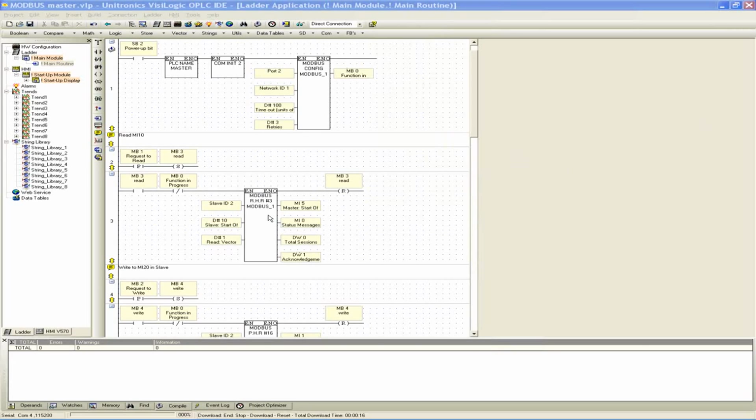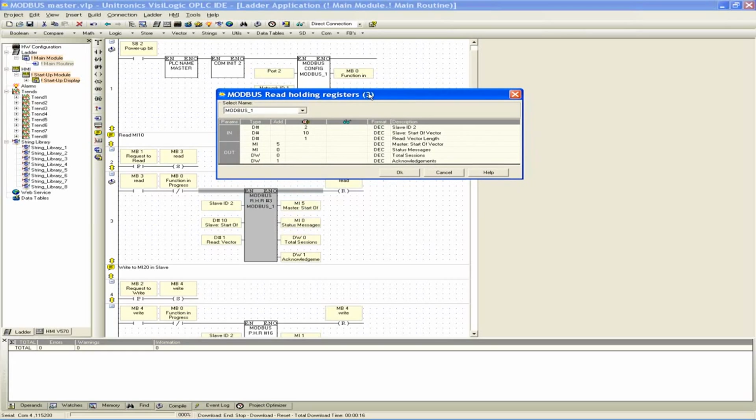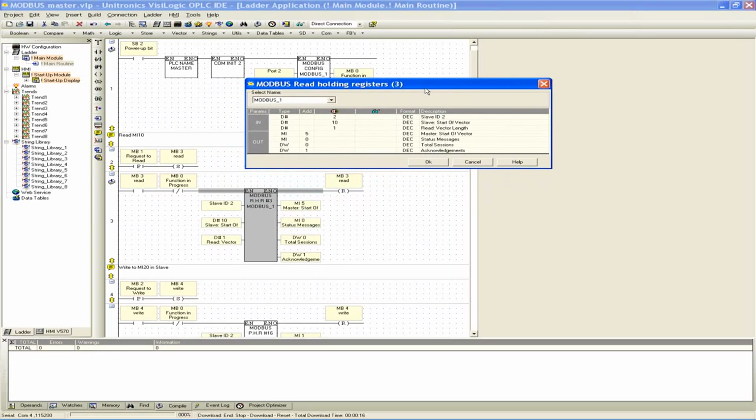So I'll open up the Modbus read block, and then we'll talk a little bit about what we have going on here. There's a couple parameters to define. First one is the slave ID. The first parameter is really saying where we want to go out on the Modbus network and perform this read command from. We only have two devices in this example.